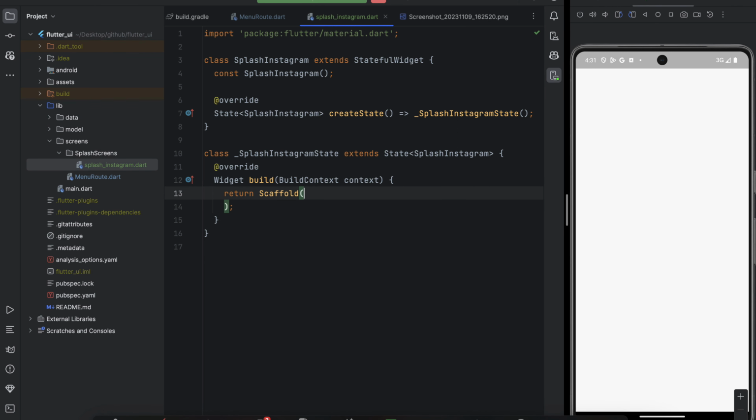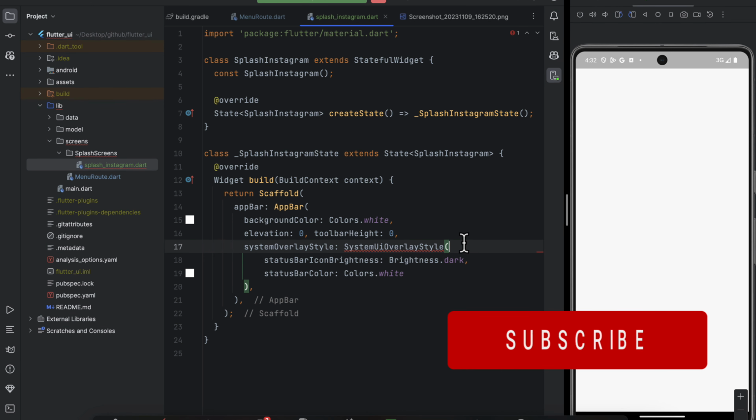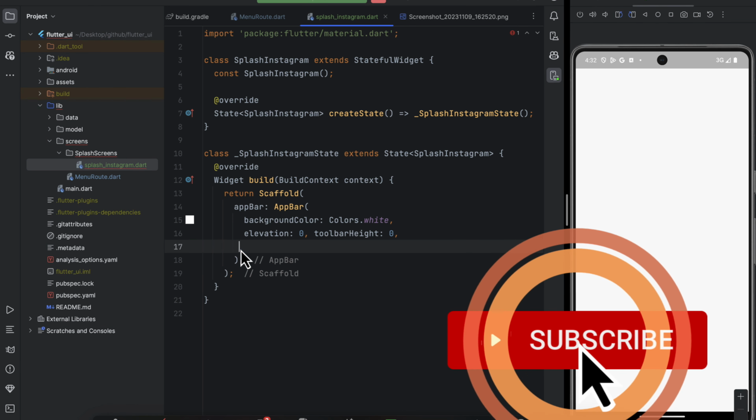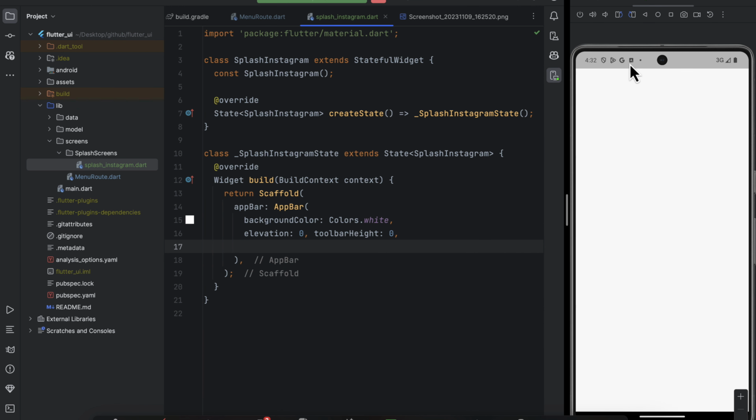Okay. So I'll come here and add app bar. You see, app bar, and then say app bar background is white, and then the elevation is 0. The toolbar height is 0. So I want to eliminate that app bar, and then I put what we call system overlay. Let me first remove this and I show you what's meant by system overlay. Okay, so I save.